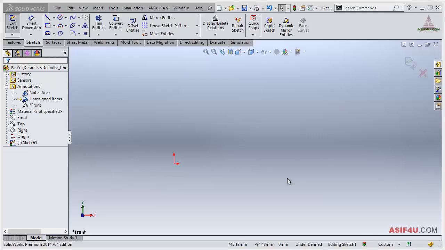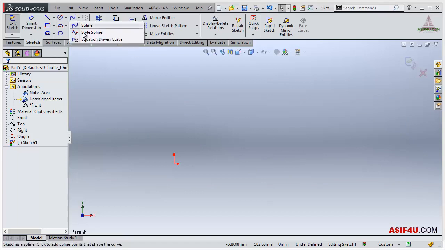In Sketch, one of the most tricky and hard to use tools is the spline tool. I will work with this tool now. You can get that tool under this Sketch tab. From here you can get the spline, and there is a drop down menu. There are a few other types here. I will work with the basic spline tool.